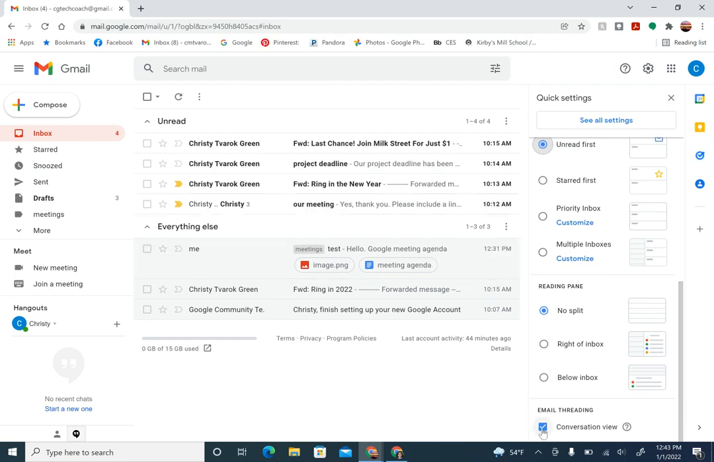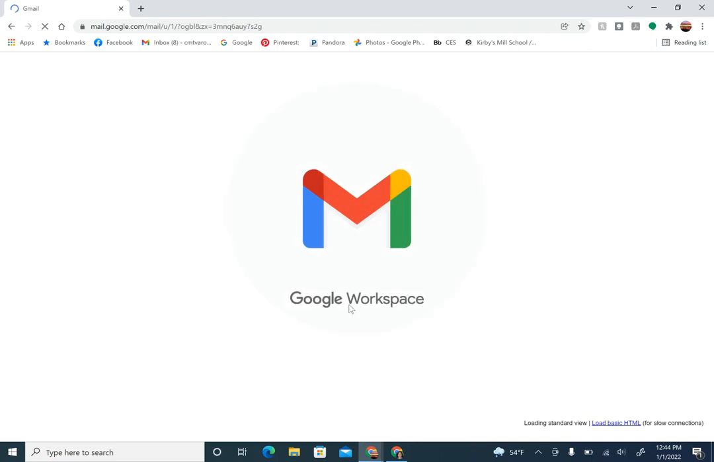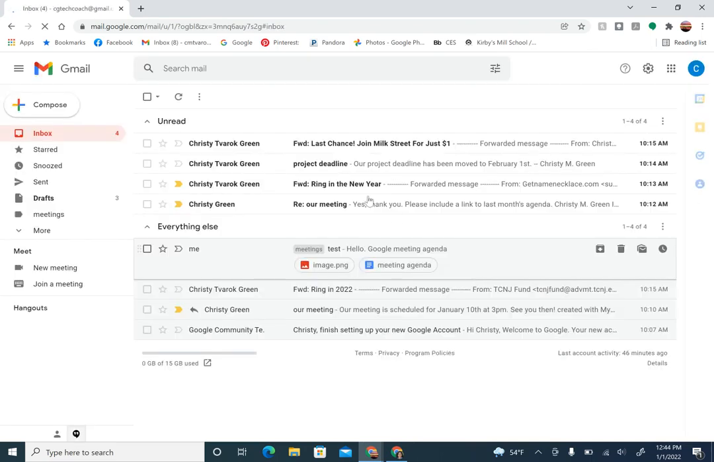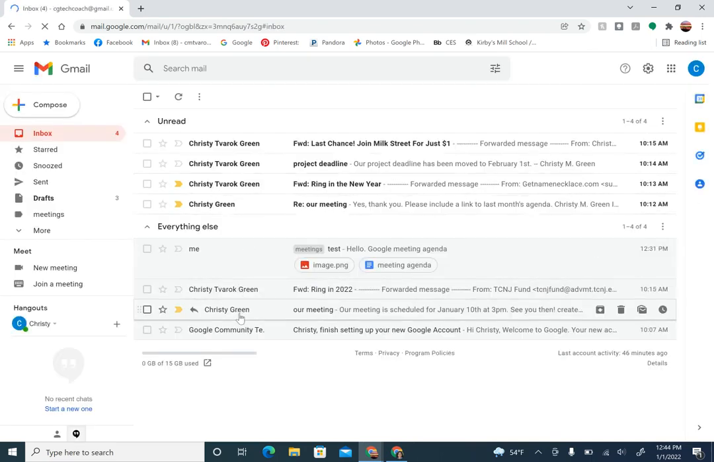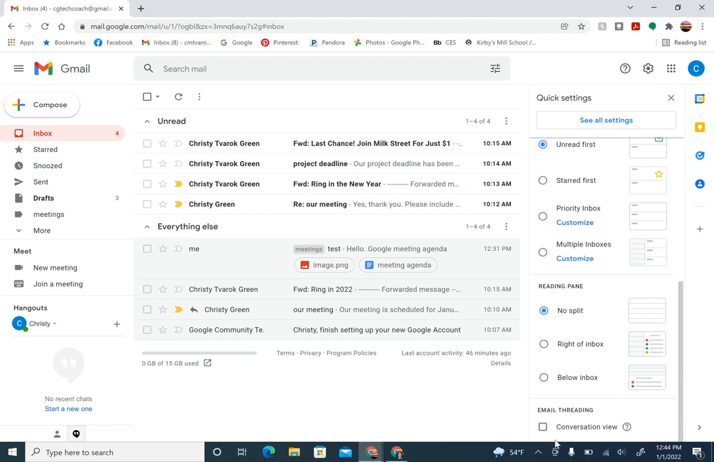If I click the button off, it's going to tell me to reload Gmail. And once I reload it, I'm going to see that those messages have now split apart into their own messages. So here's where I replied back to that meeting, our meeting, and here's the response that Christy sent back to me. So it just splits that thread apart. Let's go back here. And I think that was the last one. So I'm going to leave conversation view off.